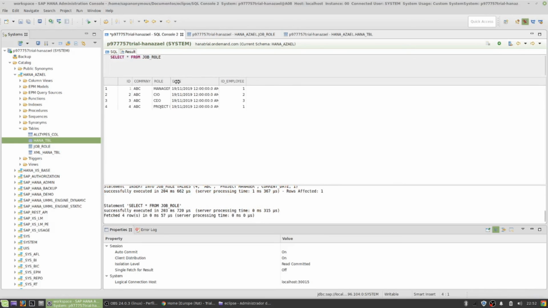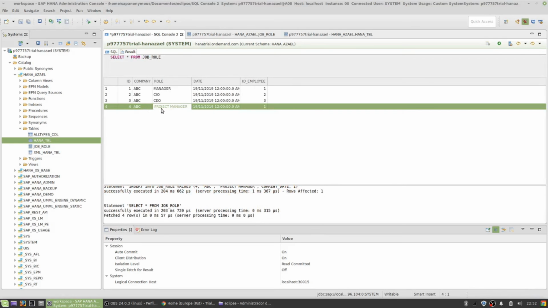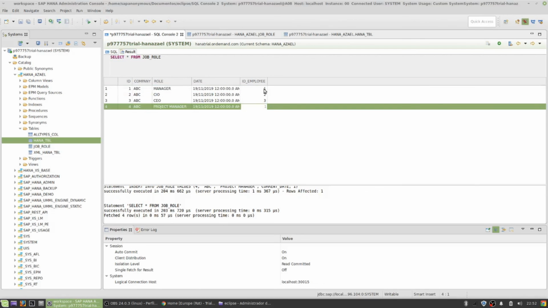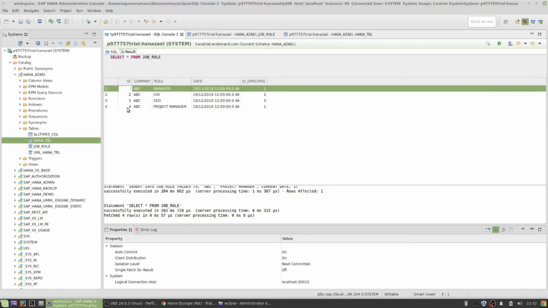And now we can see here that we have modified the job role of the first employee. Okay, the first employee is now the project manager. Okay, you can see here the foreign key, and you can see the primary key.